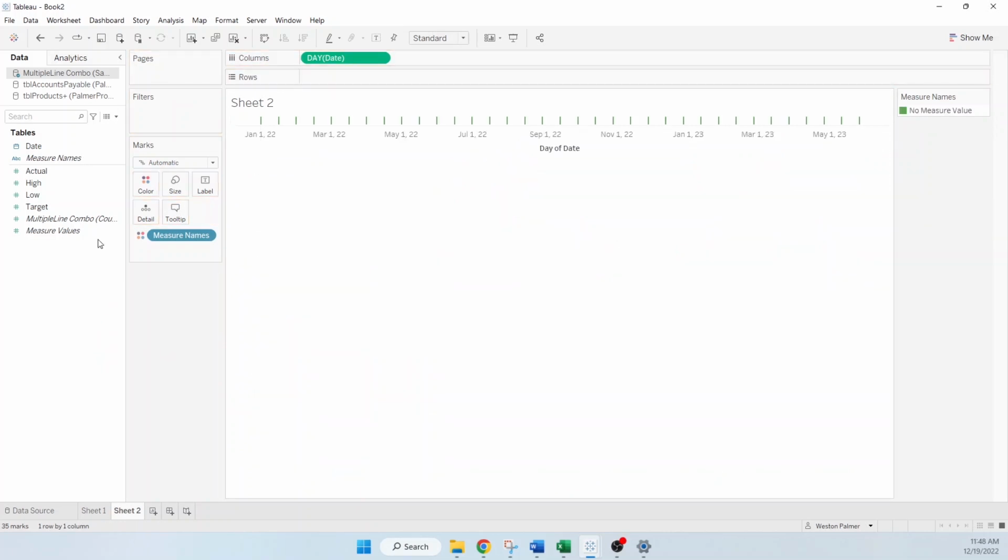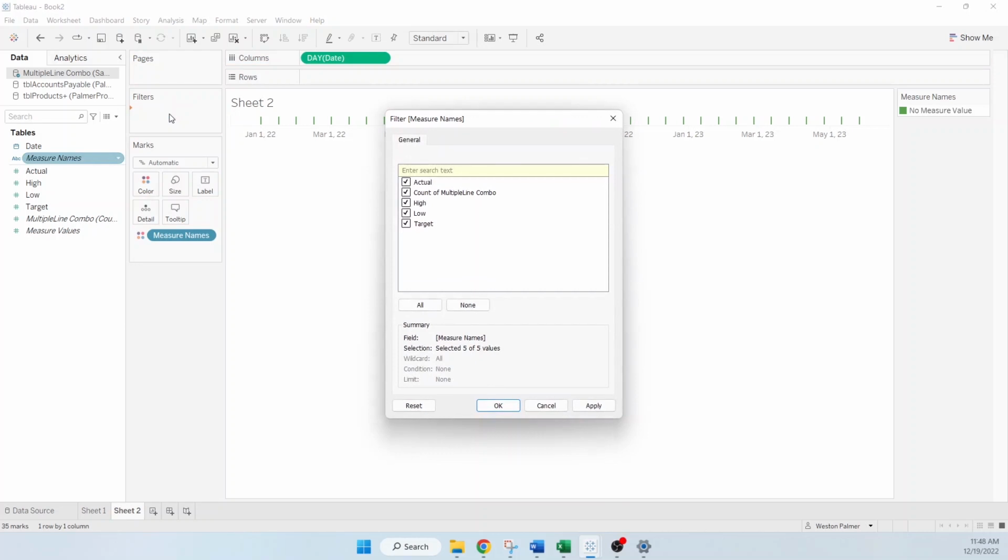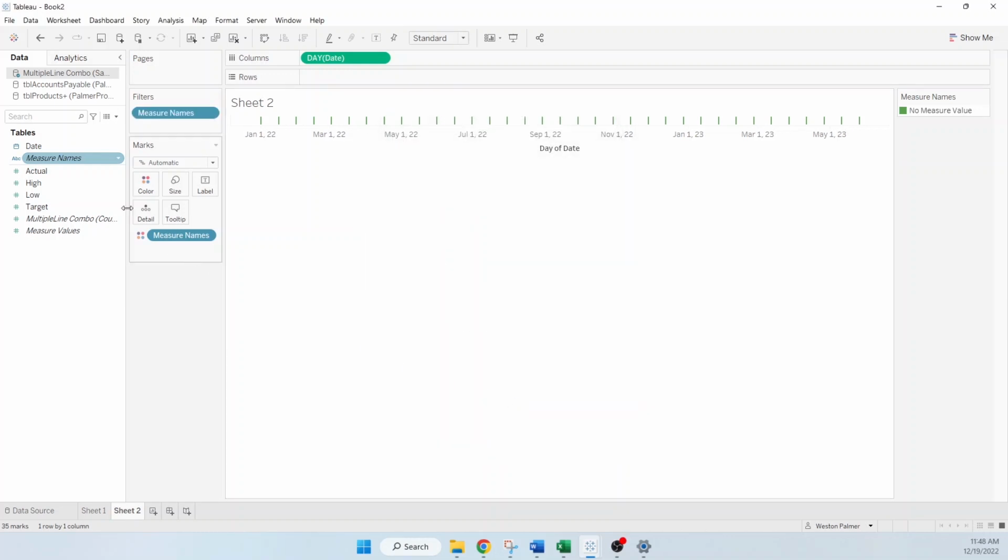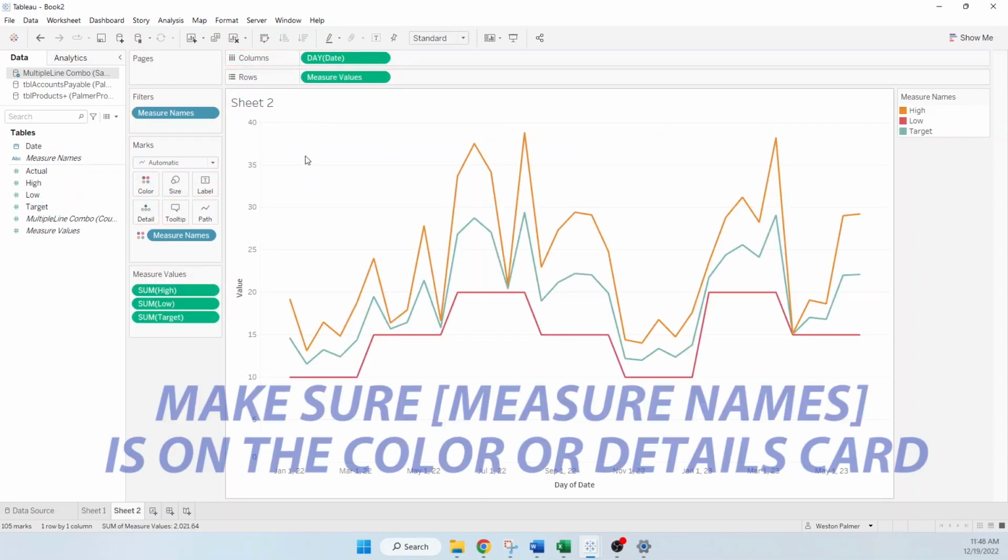The way you can do this, bring the measure names under the filters and select the lines that you want. So we have the high, low, and target. Select OK. Nothing happens. So now we grab the measure values, drag that over to rows, and that gives us what we are looking for.